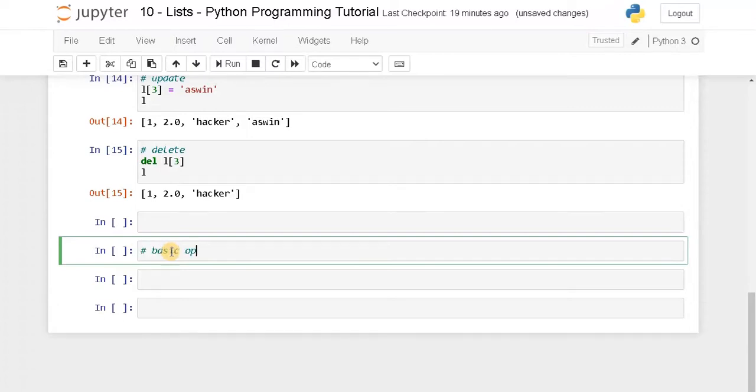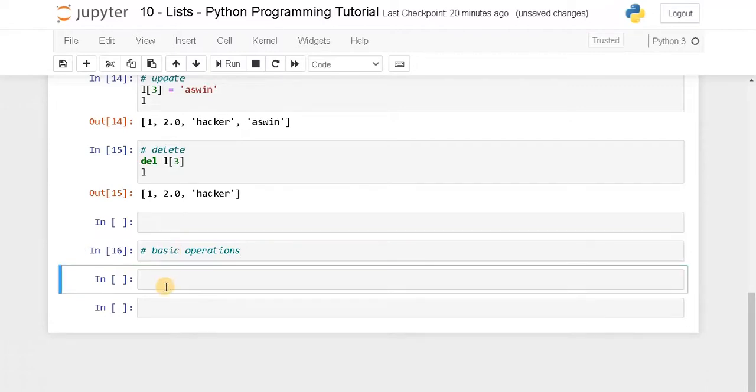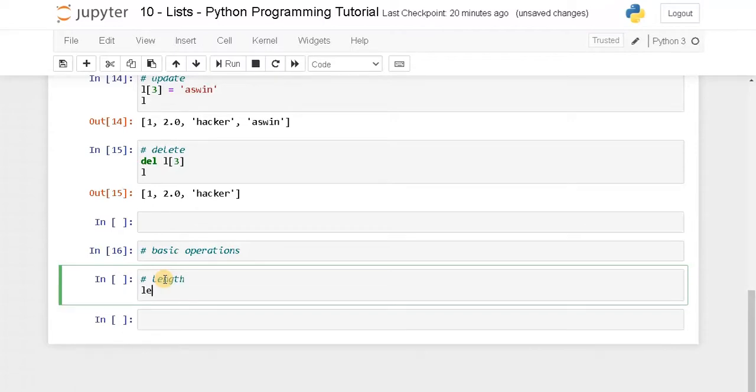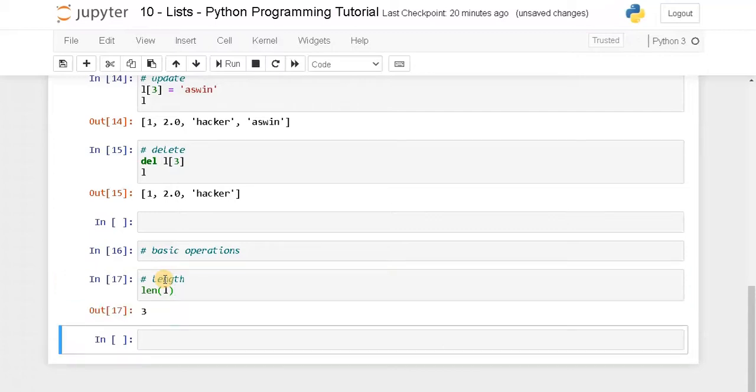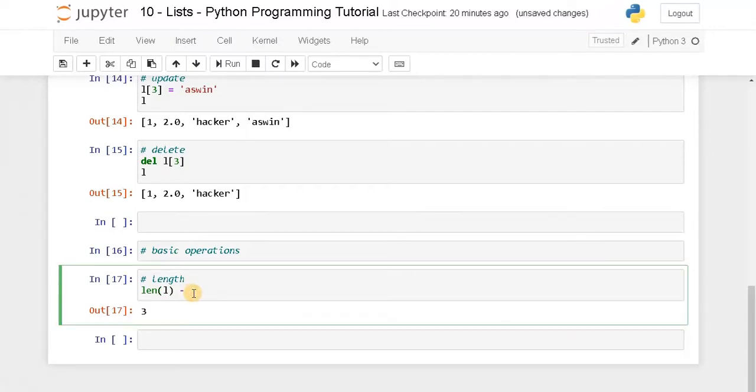Basic operations. Now if you want to find the length of the list, just type length of the list variable. It will return the length of the list. Currently the length of the list is 3. Getting the length of the list is constant time only. That will be O of 1. So it will be getting the length in an instant.